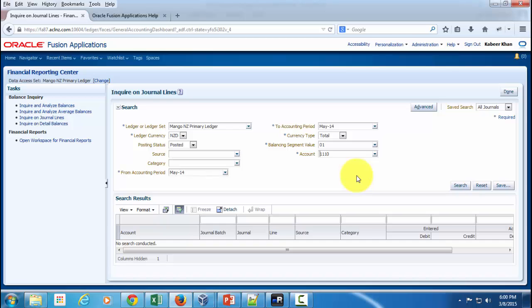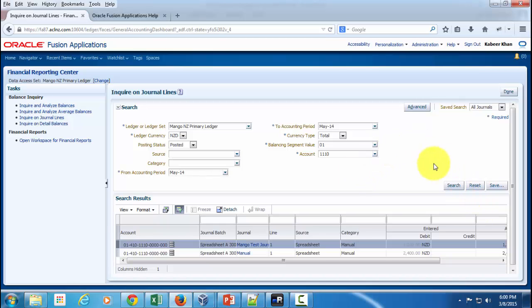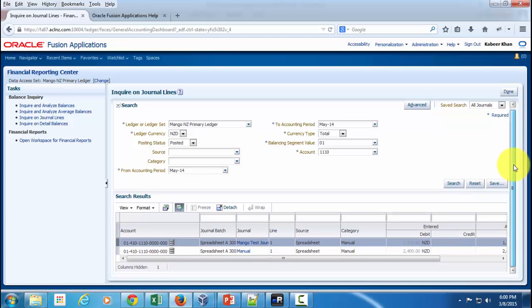So let's say cash account, and then hit the search button, and it's going to return all the results of the journals that meet the criteria that you have given. So look at this. You've got two journals over here that have met the criteria.